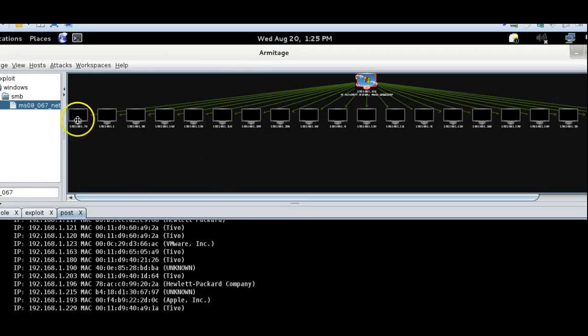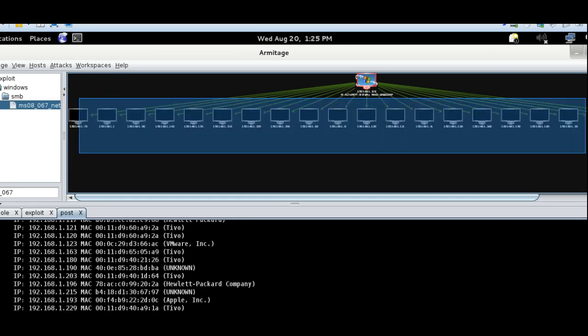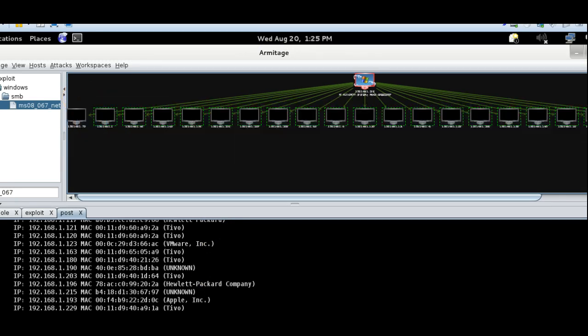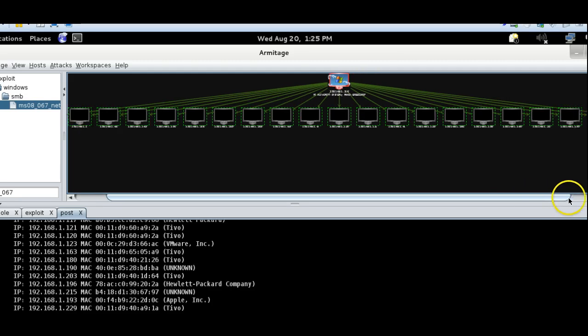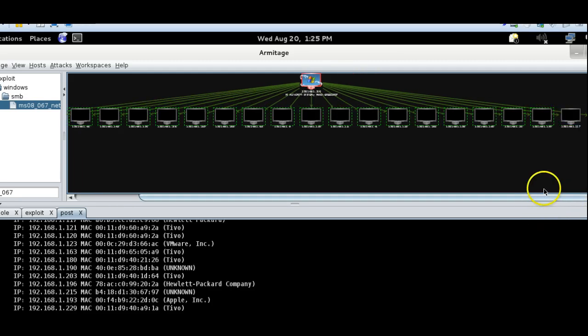So now we're going to select the computers that we want to scan. There we go. Get them all. See if we can do it this way. Yeah, good. Good, there we got them all. Now we're going to right click and scan.